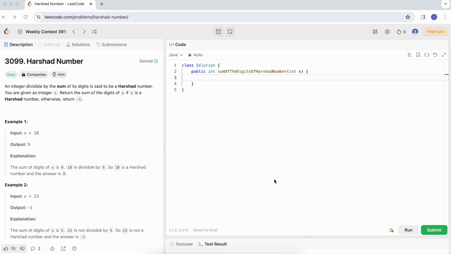Let's dive into today's problem, Harshad number. It says an integer divisible by the sum of its digits is said to be a Harshad number. So you are given an integer x, return the sum of digits of x in case that x is a Harshad number. So let's look at example 18.